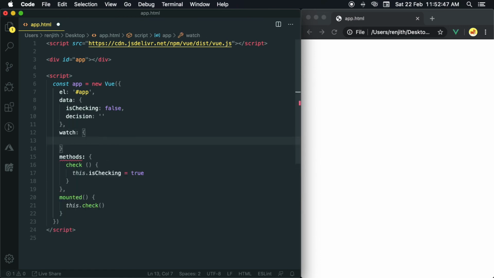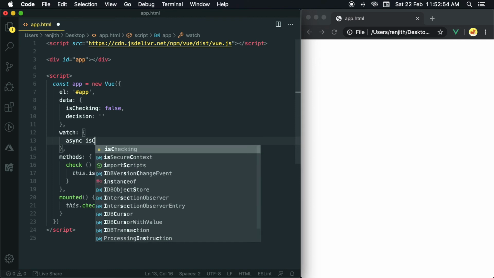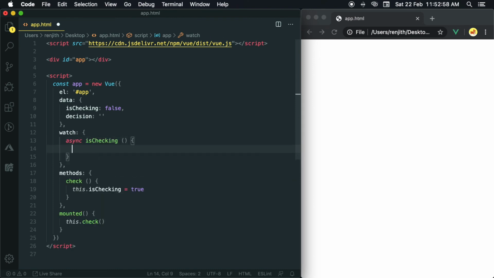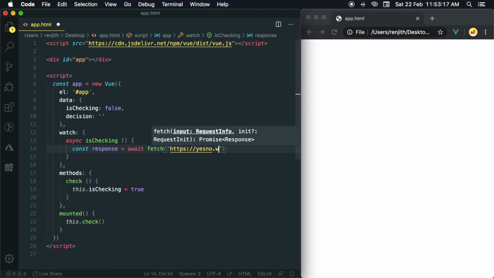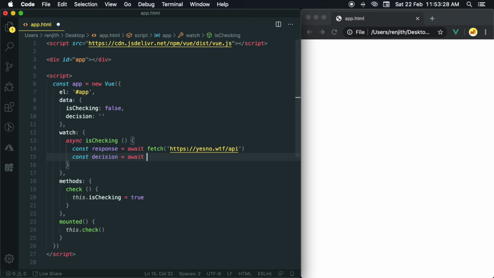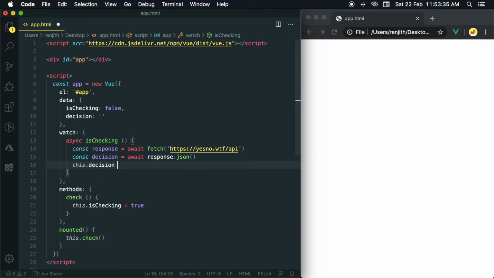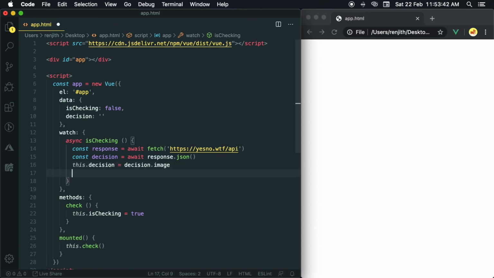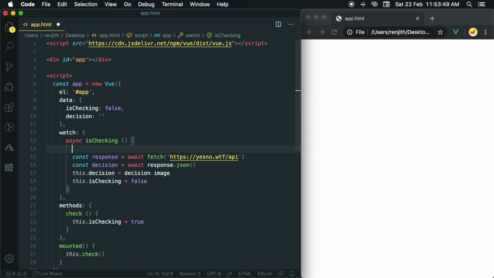Create a watcher for isChecking and fetch the yes/no API response. Convert the response to JSON and set the decision image to decision. Set isChecking to false. We don't want it to work if it's not in the checking state, so we can return it.